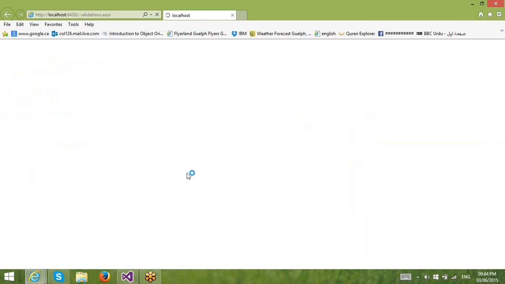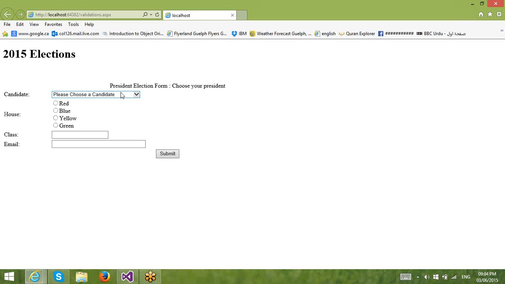Not the web.config file, the validation page. It's coming up now. Suppose you don't select anything and go with the please choose a candidate option. Try to submit. What happens? See there, it says enter your house name. Suppose you select green and submit. Nothing is shown there.